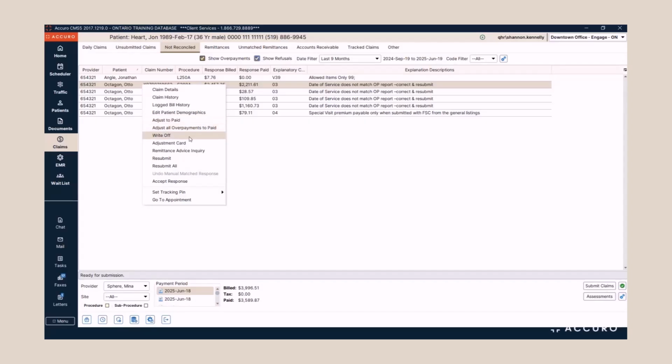The next option you can choose is Write-Off. You will use Write-Off when a provider has performed a service, billed for it correctly, but you will not be paid for that service. An example would be if a claim has become stale dated and cannot receive payment, or if the patient does not have health coverage in Canada and payment is not able to be collected for this service. The write-off option works just like Adjust to Paid in that it will change the billed amount to the paid amount so it's no longer outstanding. It will also remove the claim from the Not Reconciled tab.